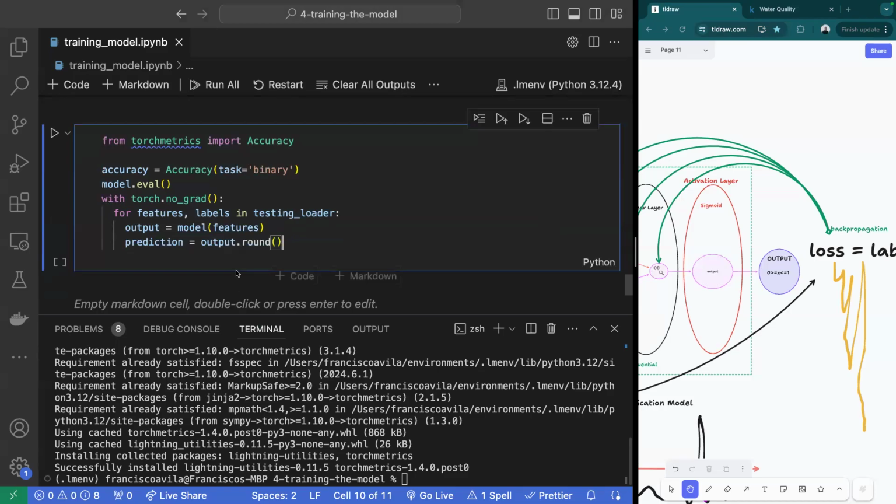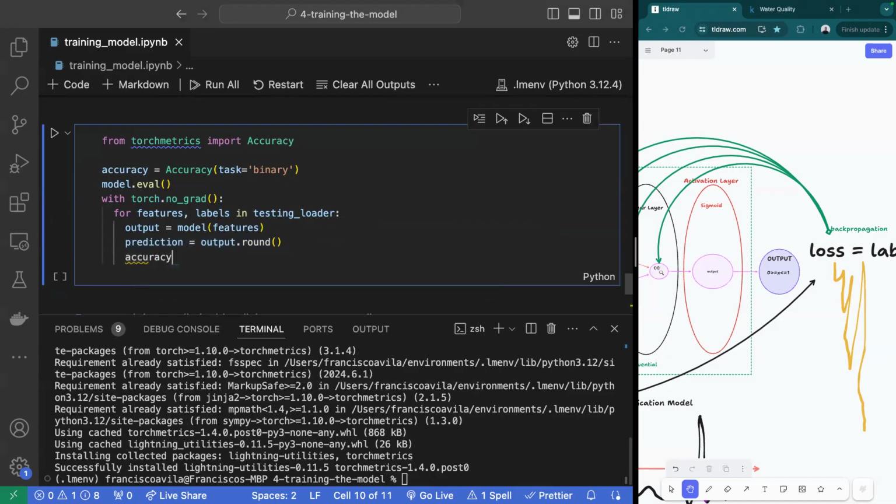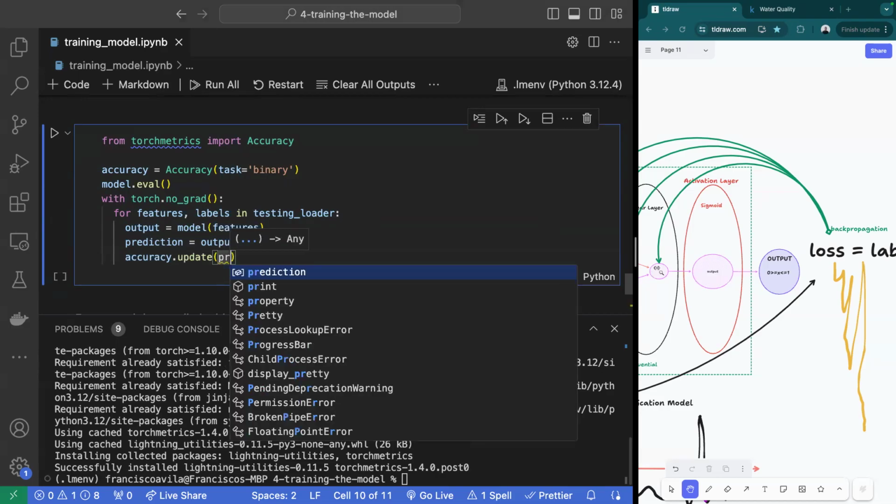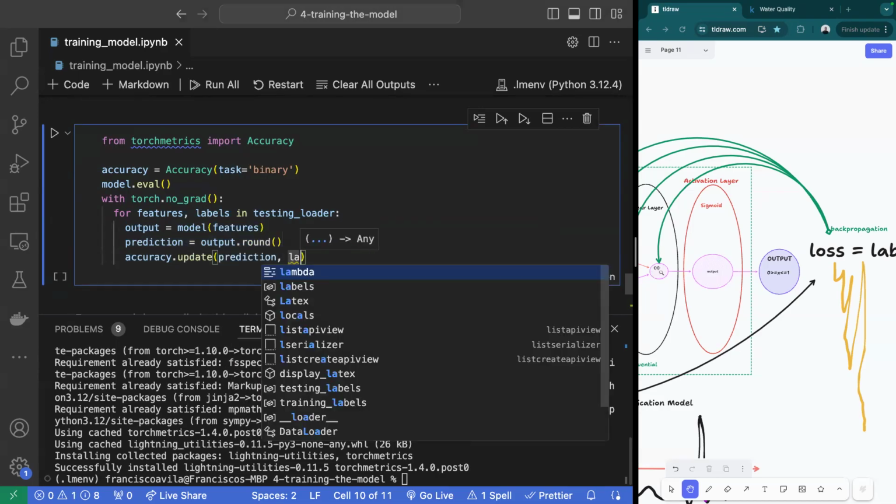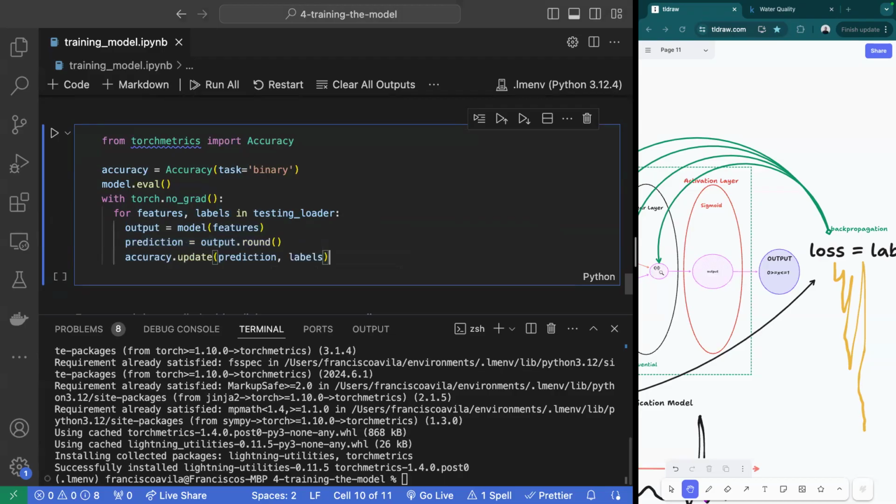Because remember, we're grabbing between 0 and 1, right? So that's all I care about. I want this to round. If it's 0.5, it should go to 1. If it's anything below 0.5, it should go to 0. So I'm utilizing that round function to take the output of my model and round it. And then finally, I can say, well, I want my accuracy to be updated. And it's going to take in the prediction and my labels for this set.